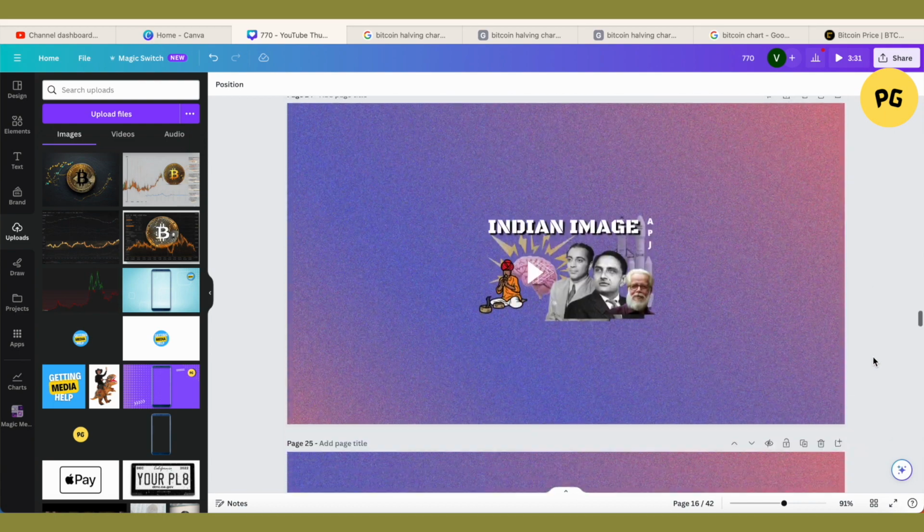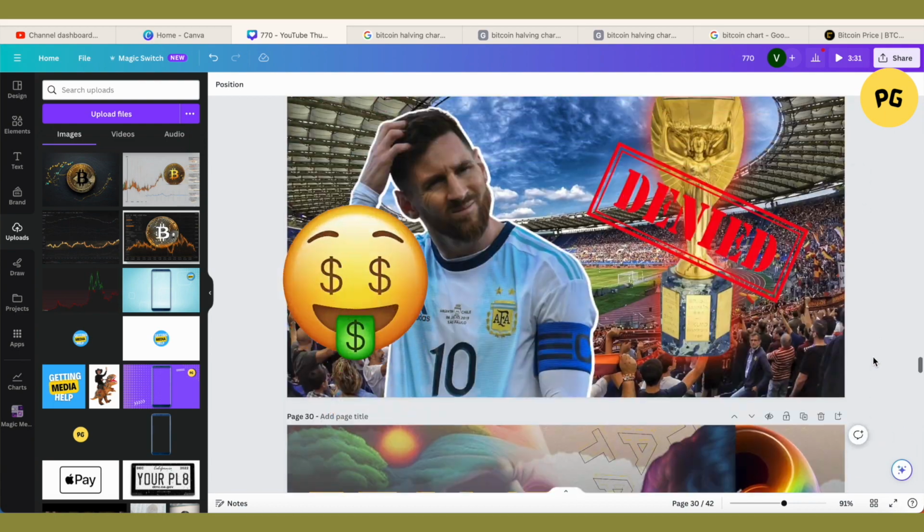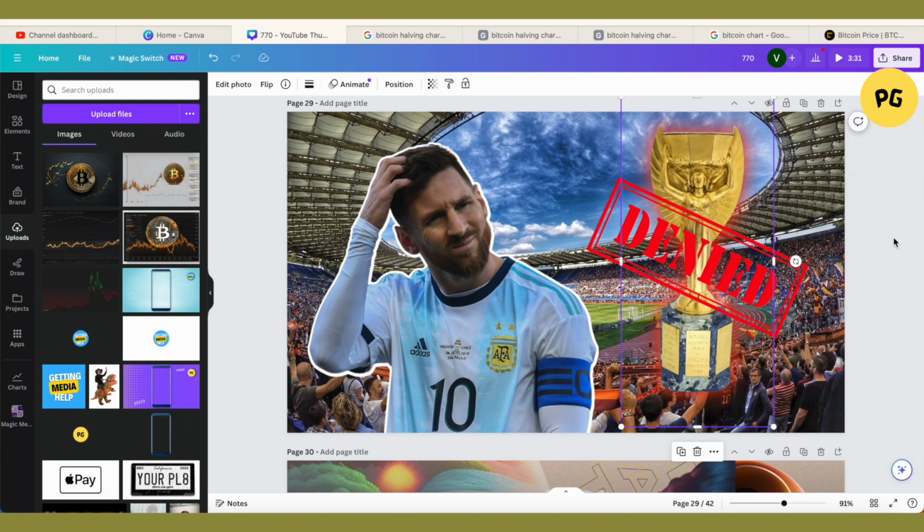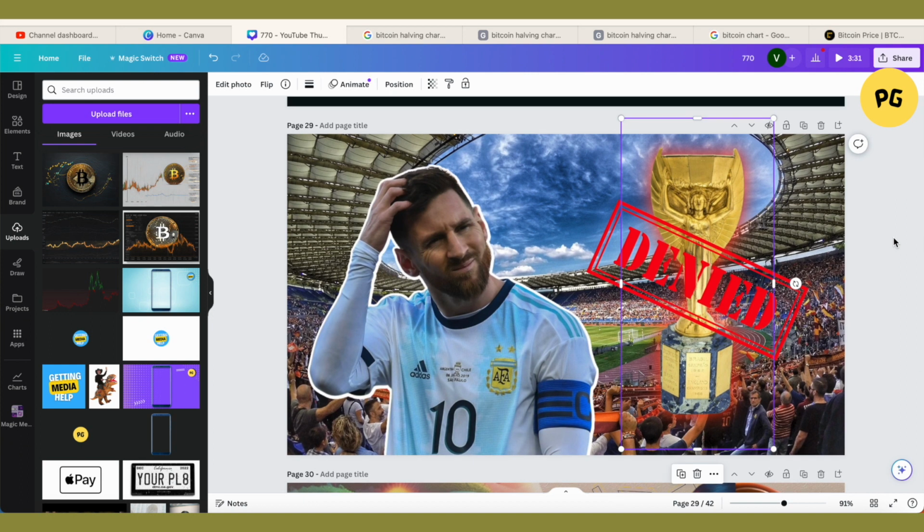So we will be reverse engineering one of the thumbnails that I created long ago, and this is an example of a simple thumbnail. All I had to do was get this background image, remove the background of this particular image of Messi, add this trophy, add these elements, and add the glow feature. So this is one of the simplest thumbnails out there, and it got a massive amount of CTR. It got more than 20% CTR for the first 24 hours, and even after 48 hours the CTR was around 17 to 18%. So it worked quite well.